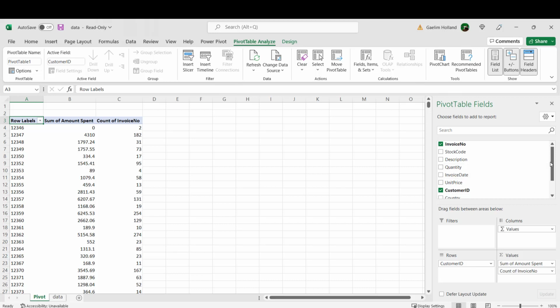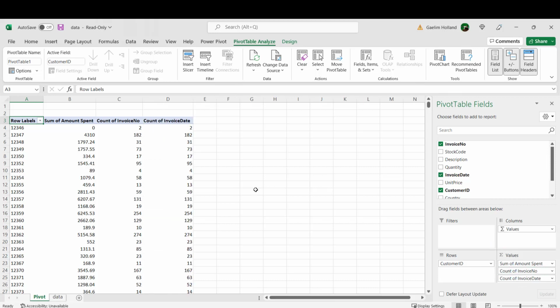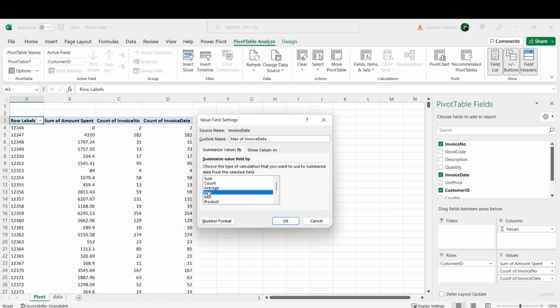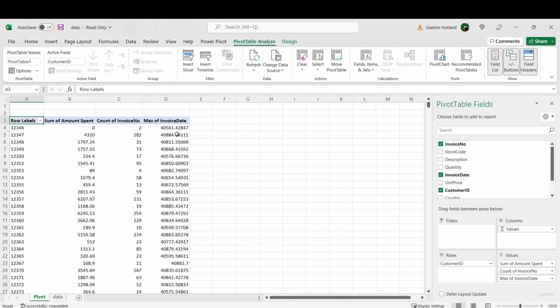And now what we want to do is go and get our date, which is here. And we want to not get that date. We want to make sure we get the max date. So we go to value, and then we go to max. And now you can see what we have there. Now we have this pivot table that we can work with.